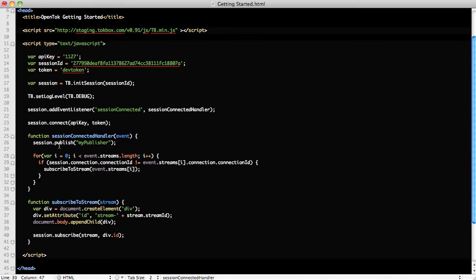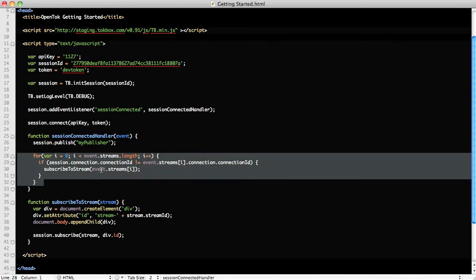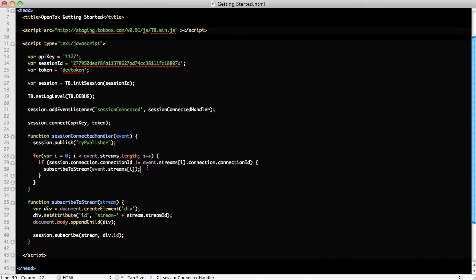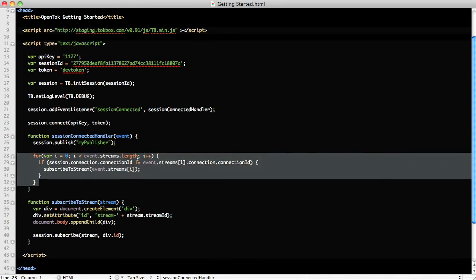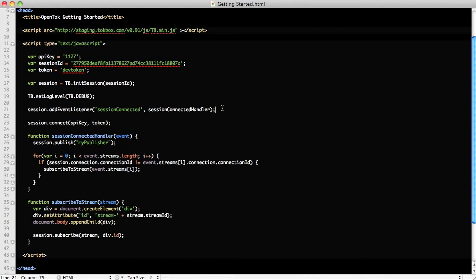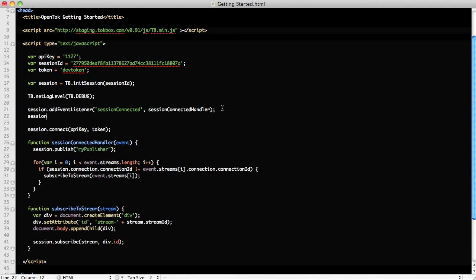So great. When I connect to the session, it's going to run through this array of streams and subscribe to every stream that is not my own stream. But there's one more place where I want to call this function. This is great for when I connect to the session and subscribe to existing streams, but what about when new streams are created? That's going to happen with another callback event here.